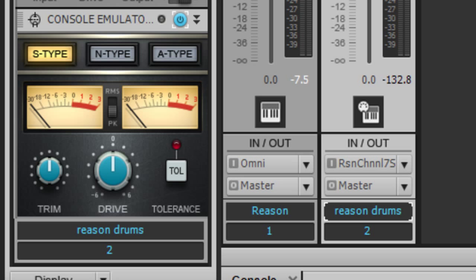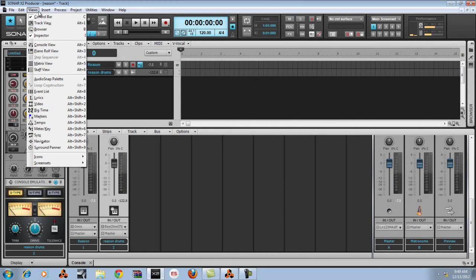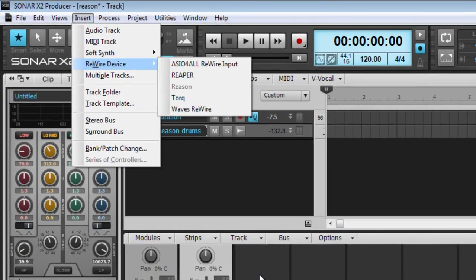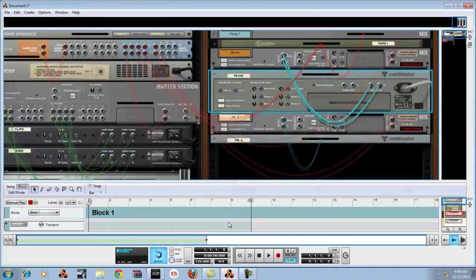But the point of it, as you're seeing, is how to rewire Reason into it. It's very simple, same as the last. All you're going to do is go up here. You're going to find Rewire Device. It's already grayed out because I'm already up. Click Reason. Say Simple Device. Right? Then let's bring Reason up.